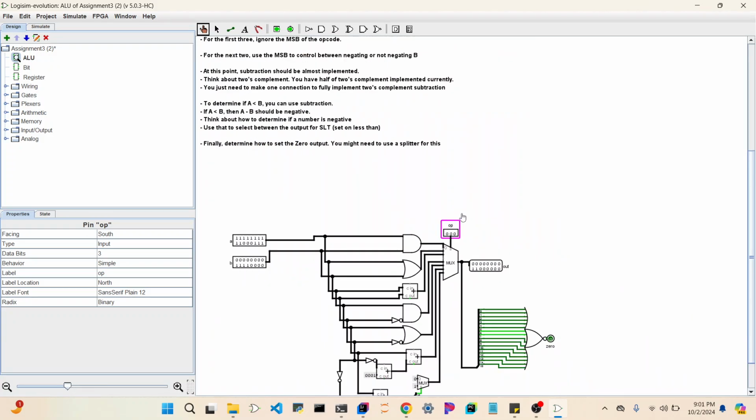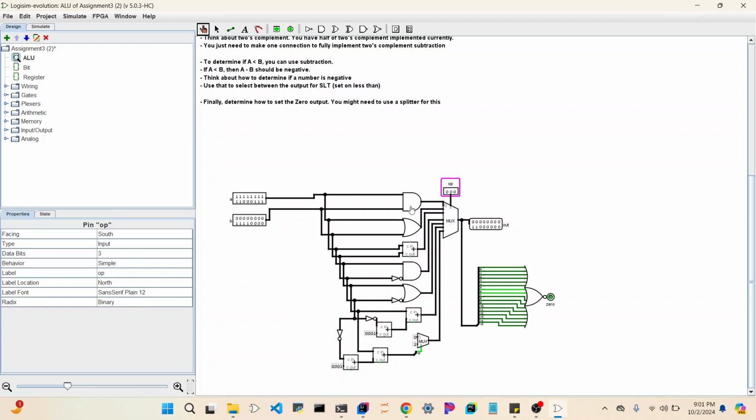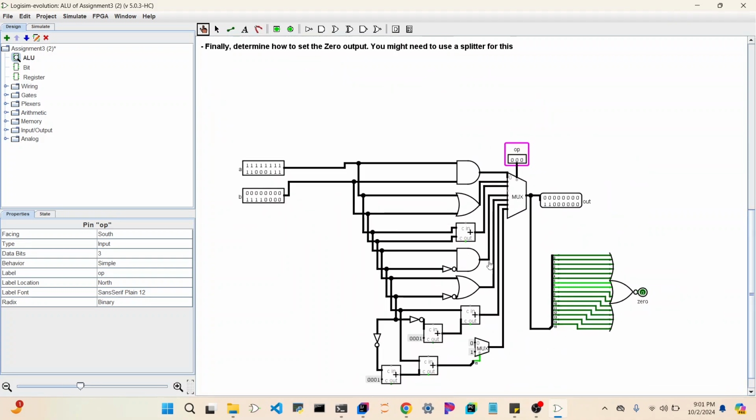So that's kind of an example of the ALU. As you can see, we got the logic, the AND, the OR, the addition, the A and not B, A or not B, and then this is addition or subtraction, and the less than. And then this is the 0 pin, which is only on if our output is all 0s. Otherwise, it's not on.